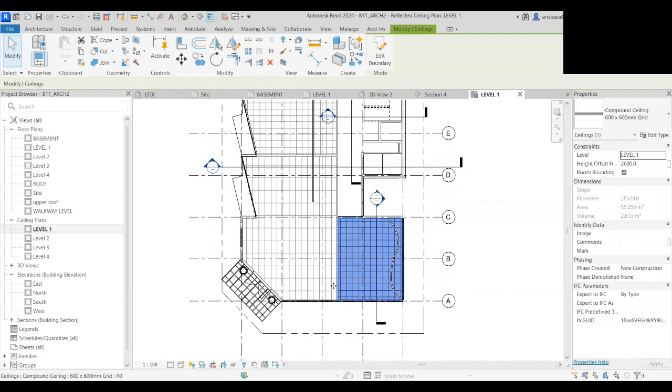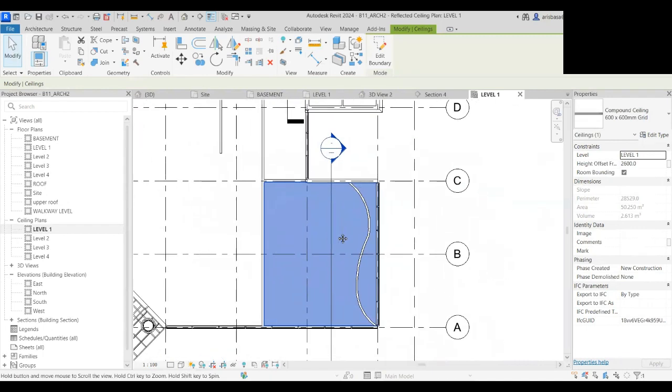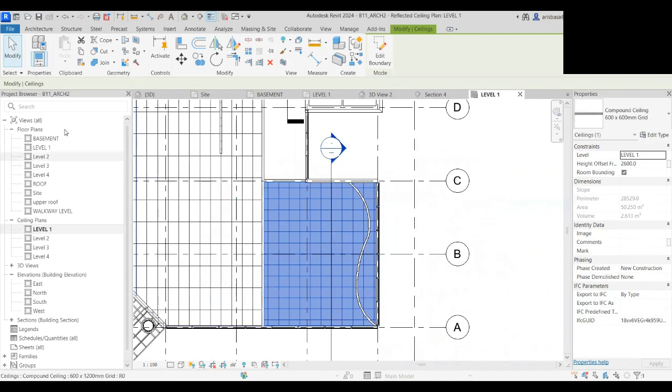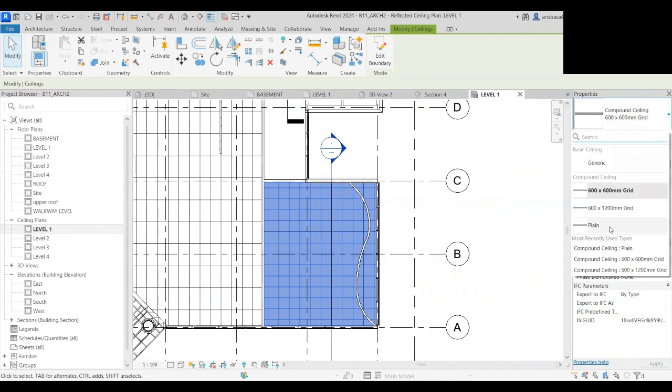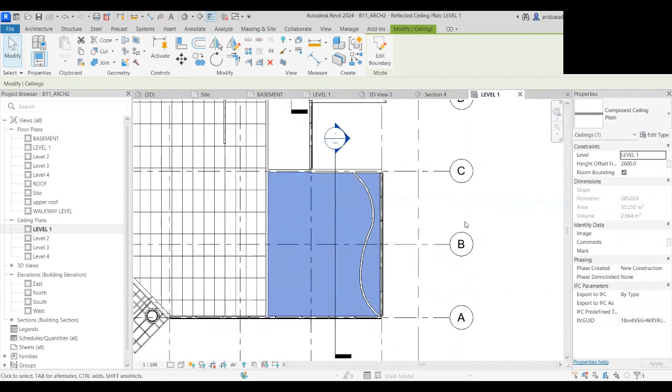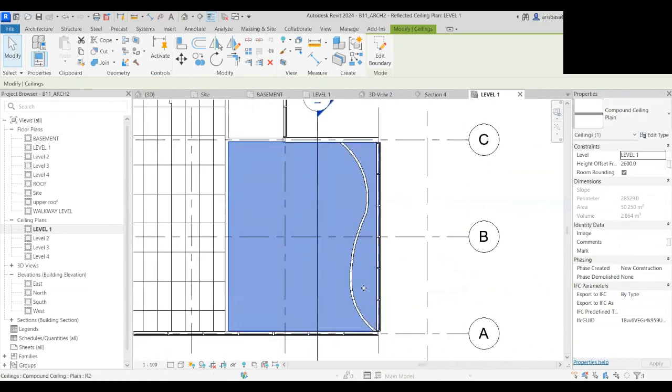If this is like a reception, then we want to change it. So I want this to become a plain ceiling. We'll use the plain ceiling right there. Then since there's nothing here at the back, it will be a storage. I don't want to have any ceiling there. So what will I do?